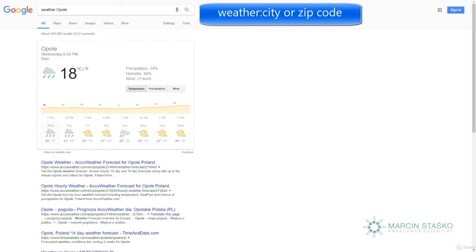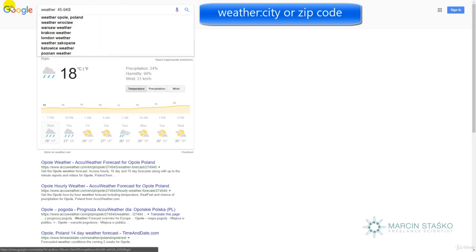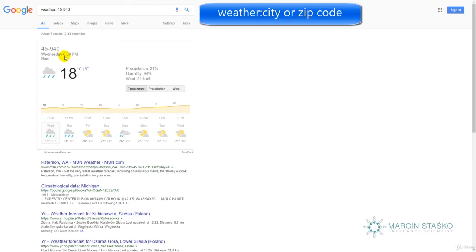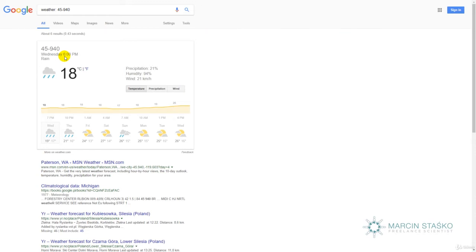If you want to be more specific, you can use your zip code. Let's try, for my purposes, weather and my zip code. And I have a tailored weather forecast for the closest station to my place. It really works. If you live in a big city, Opole is not a big city, sometimes the weather in another part of the city can be totally different, especially when you have a river. And this is useful when you just want to go outside in your place. You have to know your zip code, and the zip code will perfectly help you with this problem.